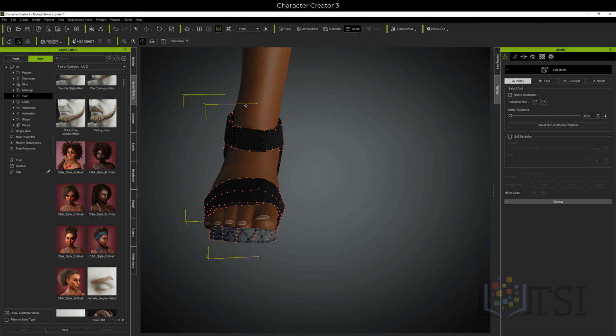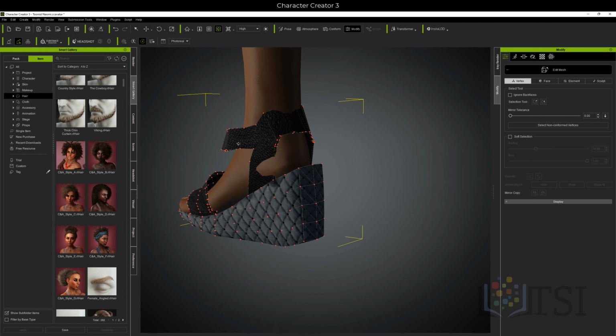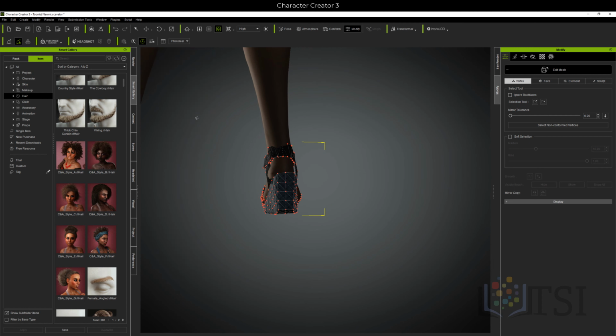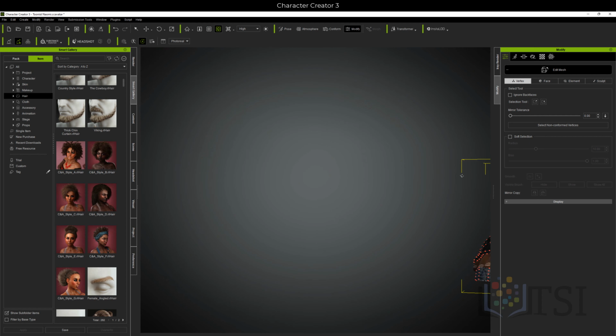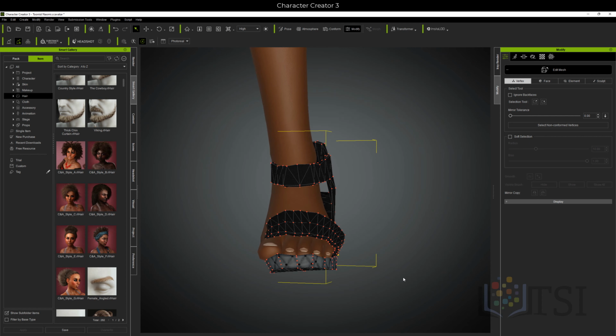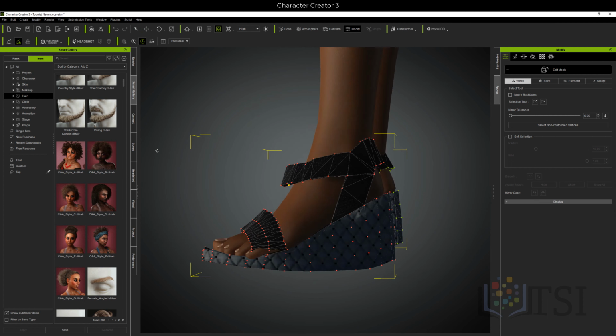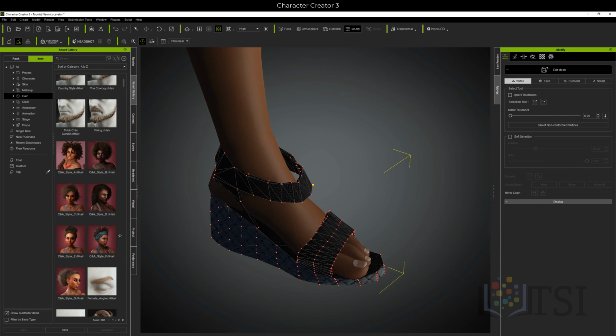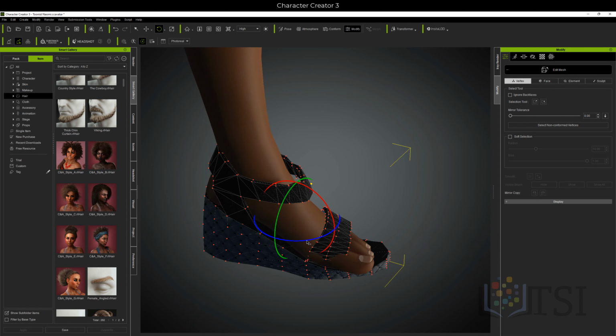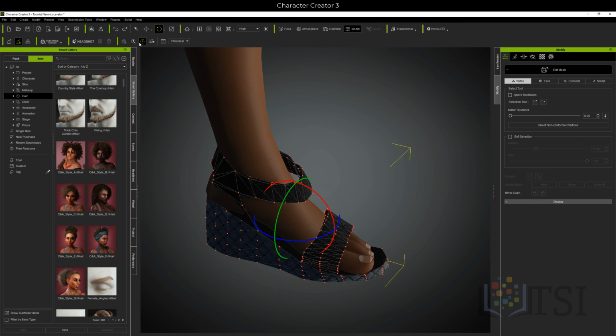As you see, I'm just grabbing all of the vertices and moving them onto where it should be so it aligns with the character's foot. And this has to be done with both feet. Unfortunately, sometimes the shoes aren't meant for the foot that is wearing them, so you have to make some edits to make it work properly.